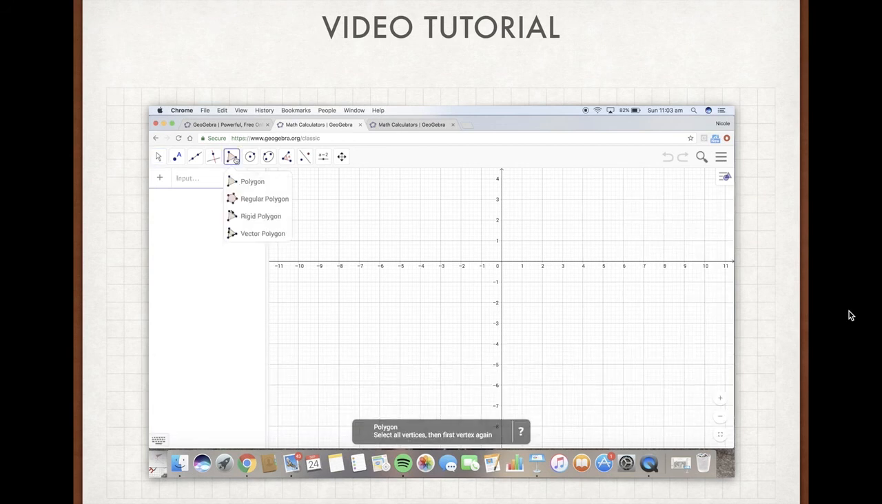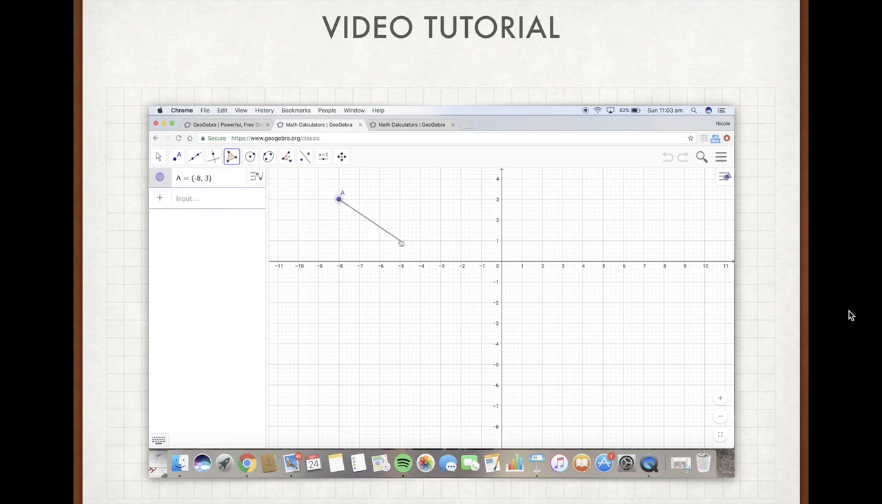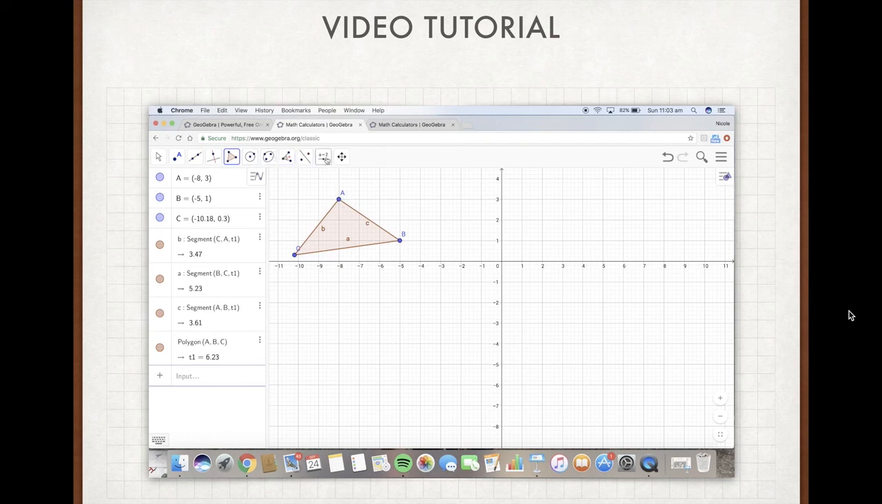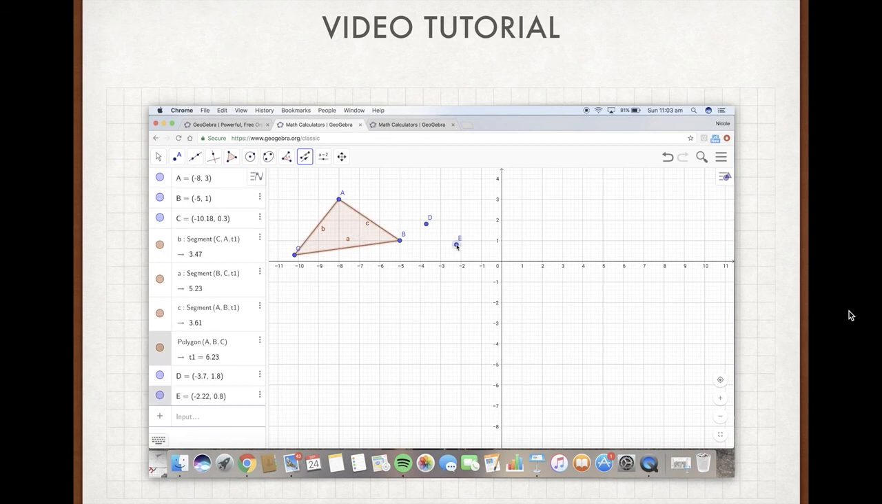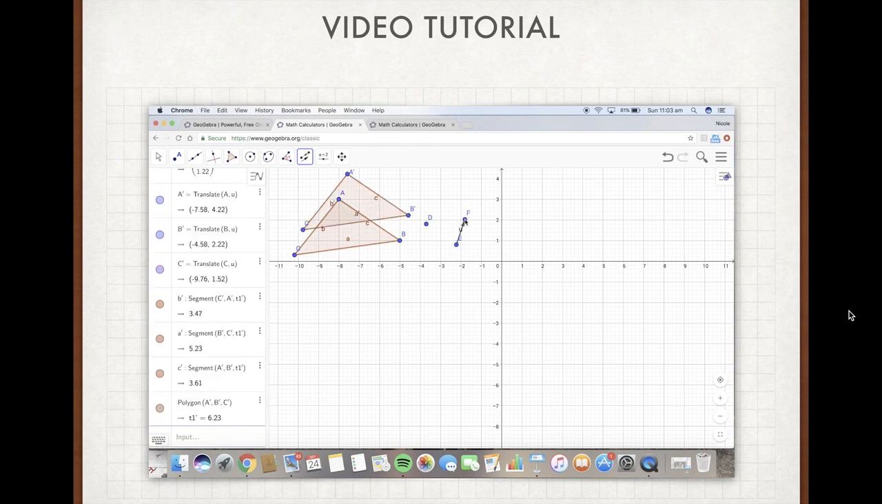So basically you choose, for example, making a triangle, so polygon, sorry. You make the 3 points and connect them all together. To make a translation, you go onto this one and go translate by vector. You click the object, and then you create the vector, so for example E to F, and then you move it across one square up and a little bit of a square across.